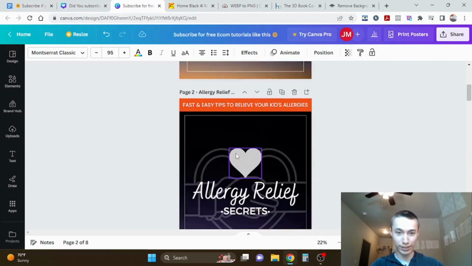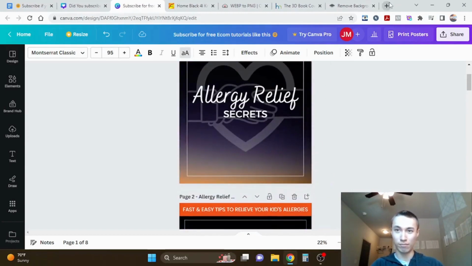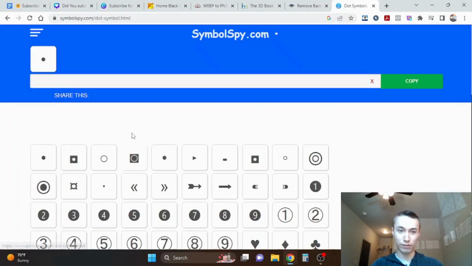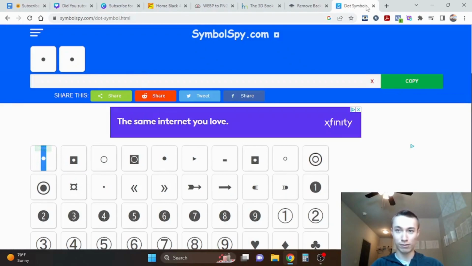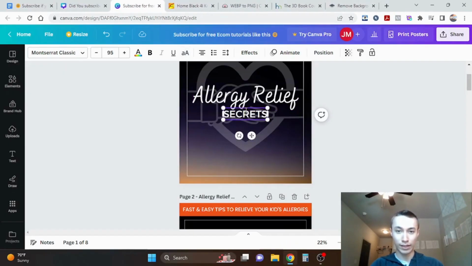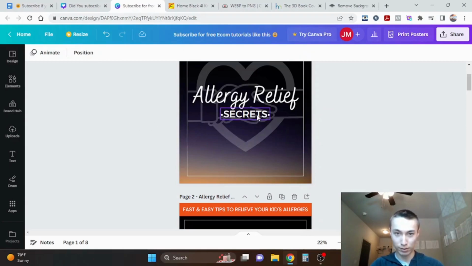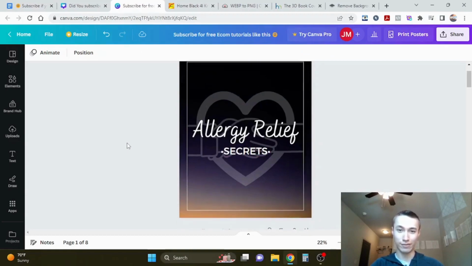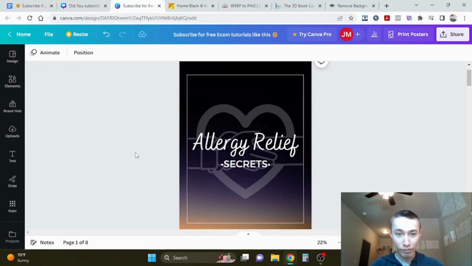Secrets. And to get these little dots there, if you guys are curious, just go to Google, type in dot emoji. Click on the first one that shows up. Just click that, and it automatically copies to the clipboard. Then you're going to go over here, just paste, and boom. Dots are already there perfectly. And we're going to try and center this as best we can. That's what these lines are. See that line right now? It's going through, which means it's basically centered. So that's good right there how it is.